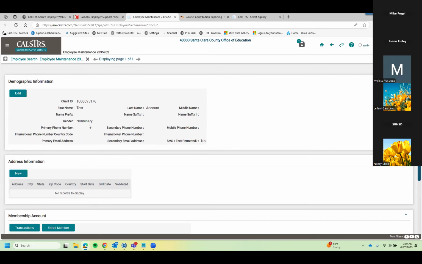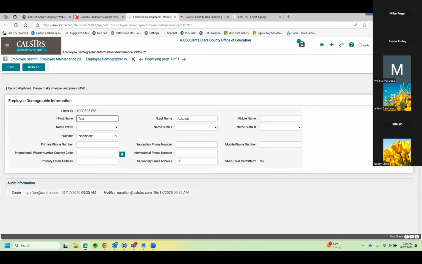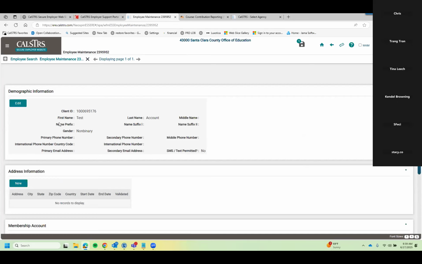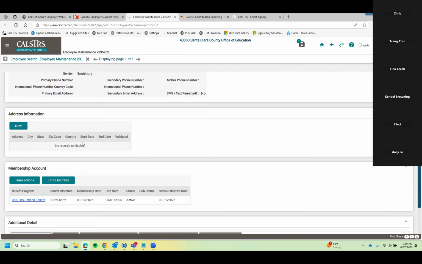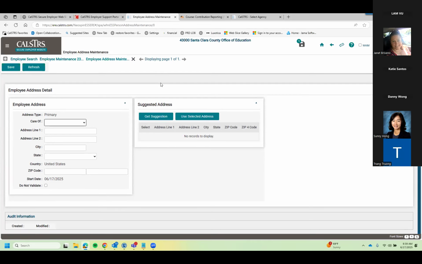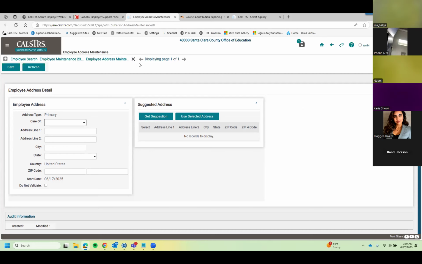So here's the demographic information. You can actually change this, right? If you needed to change the last name, you can. Anything here you could change, any of the editable fields, you could change right here in the demographic panel. Now, the address isn't required, okay? But yeah, you could add a new address or you could add the address while you're enrolling them if you wanted to. And then if an address exists, then you can add a new one if you wanted to.